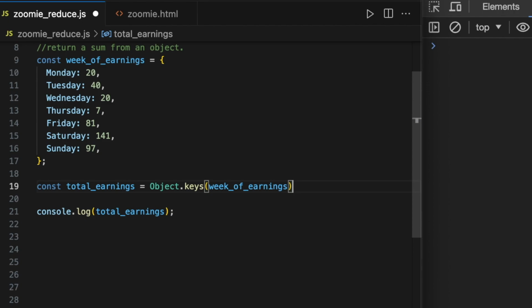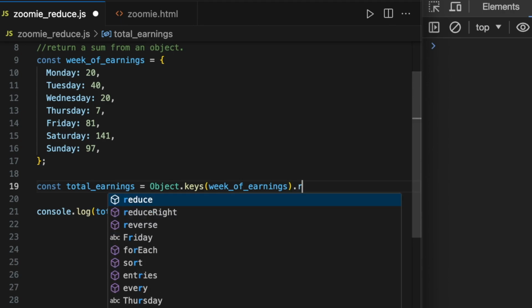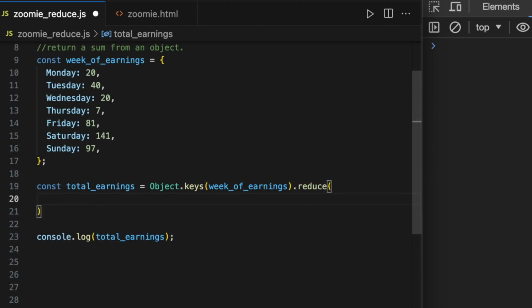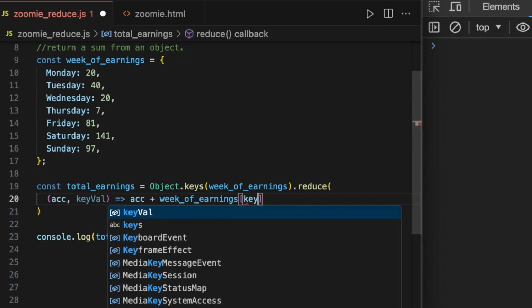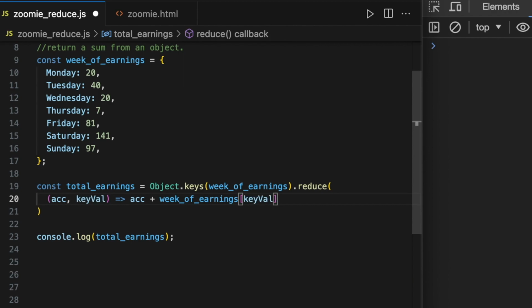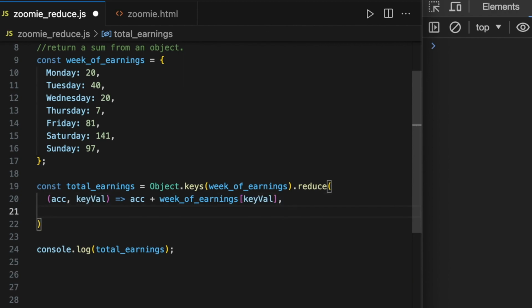If you wanted to, you could store that in its own variable, but we'll just chain reduce to the array of keys. Then we can call reduce, and we'll pass in acc and keyVal to the callback. Then inside the callback, we will add acc to the week of earnings at that specific key. So Monday, Tuesday, Wednesday, Thursday, all the way to Sunday. Then we'll just want to initialize the accumulator to 0. We can then log our total and see that it is in fact a sum of all the values.